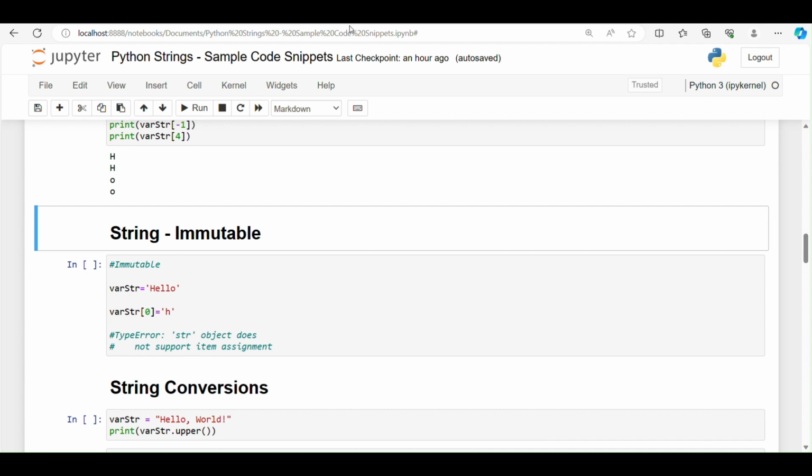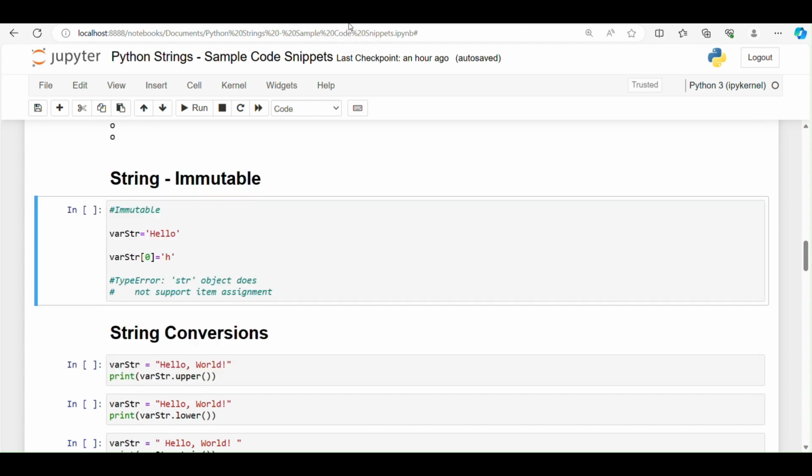Strings are immutable, which means their values cannot be changed after they are created. Once string is assigned a value, we cannot modify individual characters or length of the string directly. Attempting to change a character in a string as shown, we raise type error because string does not support item assignment. Look at this. Let me run this.